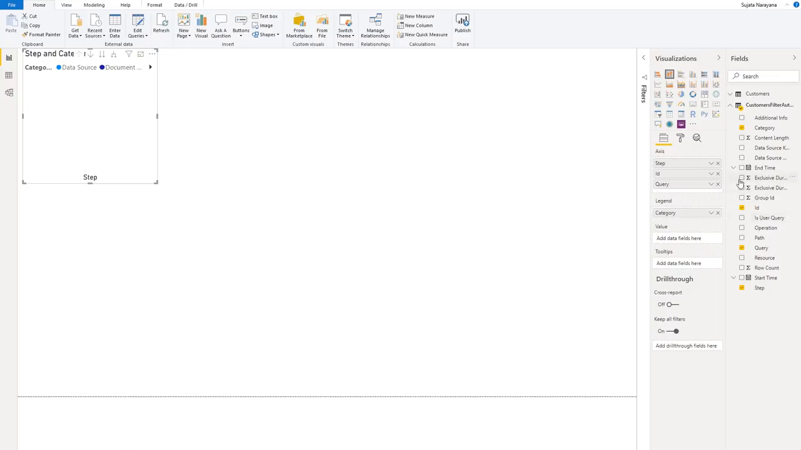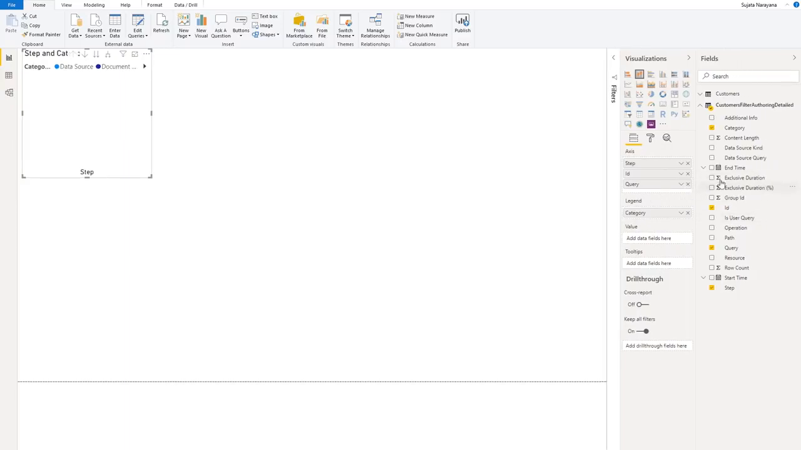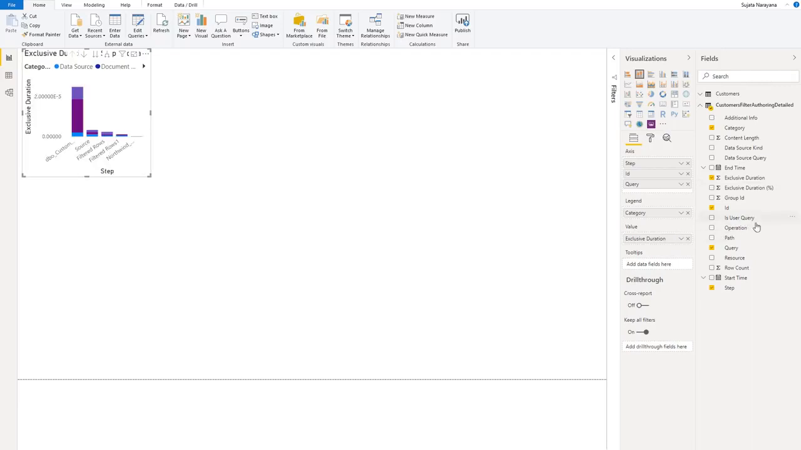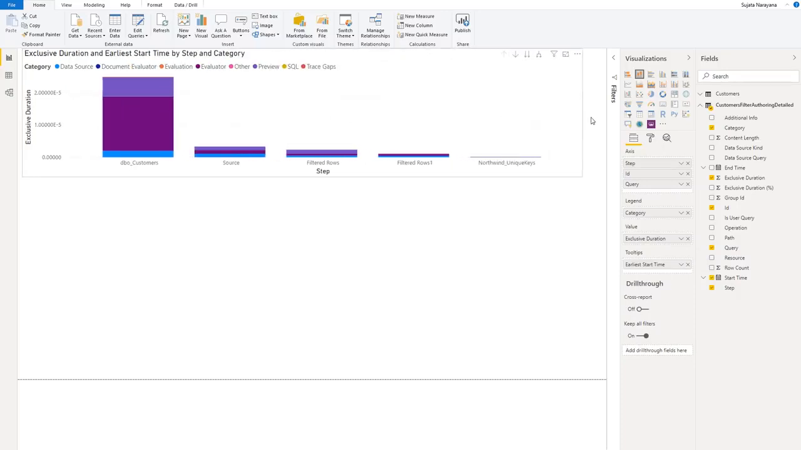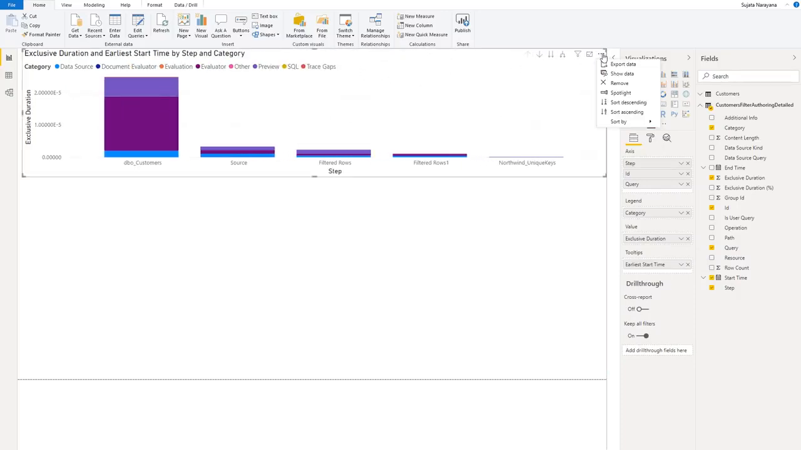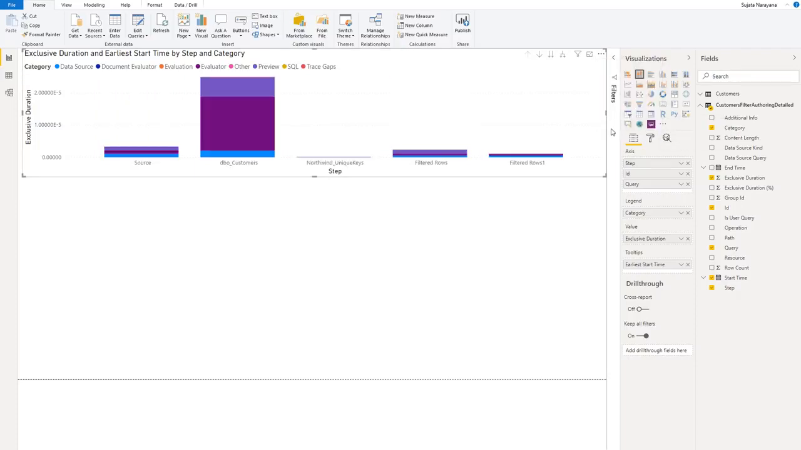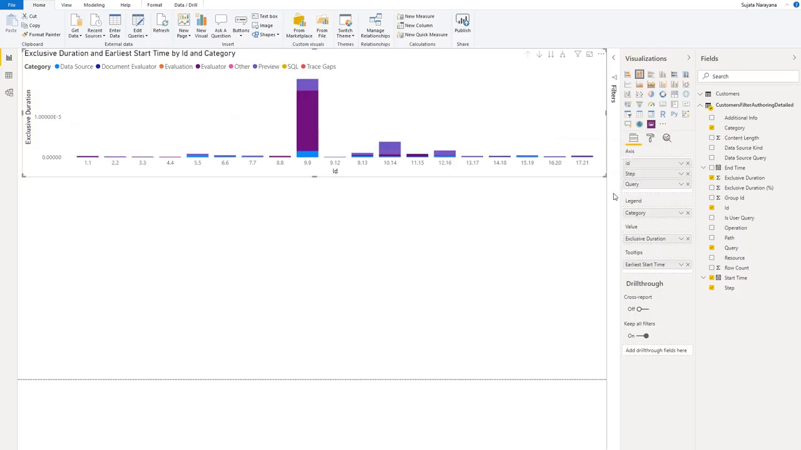I'm going to put the exclusive duration in, and I'm looking at absolute time here. And I'm going to put in a start time so that I can sort to make sure that it has the proper order. So let's sort by exclusive start time, sort ascending. And then let's go in and do it by ID. So you can see that there has been a number of queries emitted here. So this is for a combination of reasons.